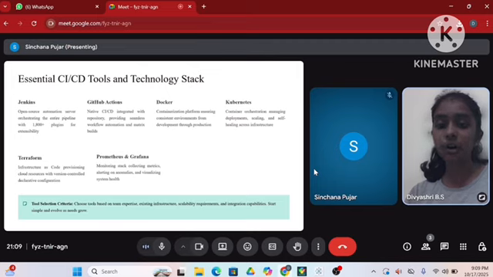Now coming to Docker, the containerization platform ensuring consistent performance from development through production. Kubernetes, the container orchestration managing deployment, scaling and self-healing across infrastructure. Terraform, infrastructure as code, provisioning cloud resources with version control and declarative configuration. And Prometheus and Grafana, a monitoring stack collecting metrics, alerting on anomalies and visualizing system health.